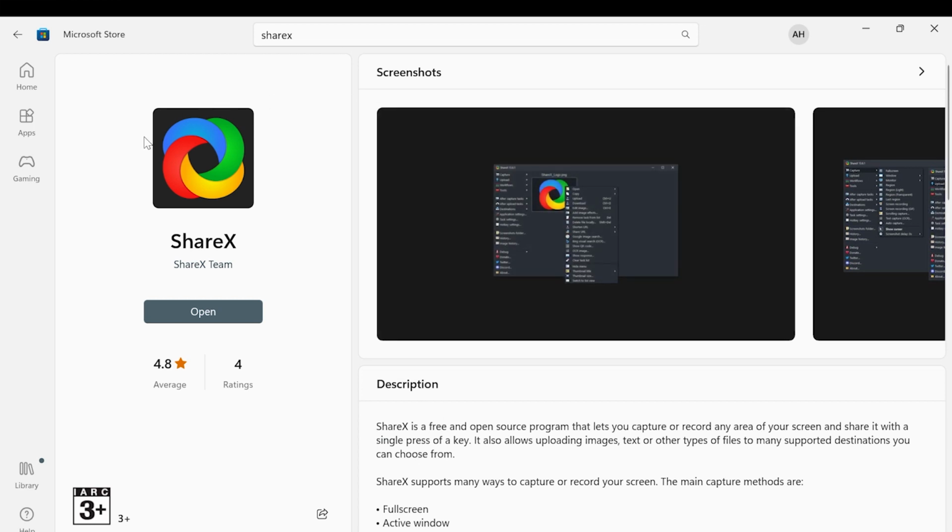The final tool in this video is called ShareX. It has many other tools and benefits, all free, amazing tools in this application. One of them is, of course, that it's available in the Microsoft Store. You can download it for free.